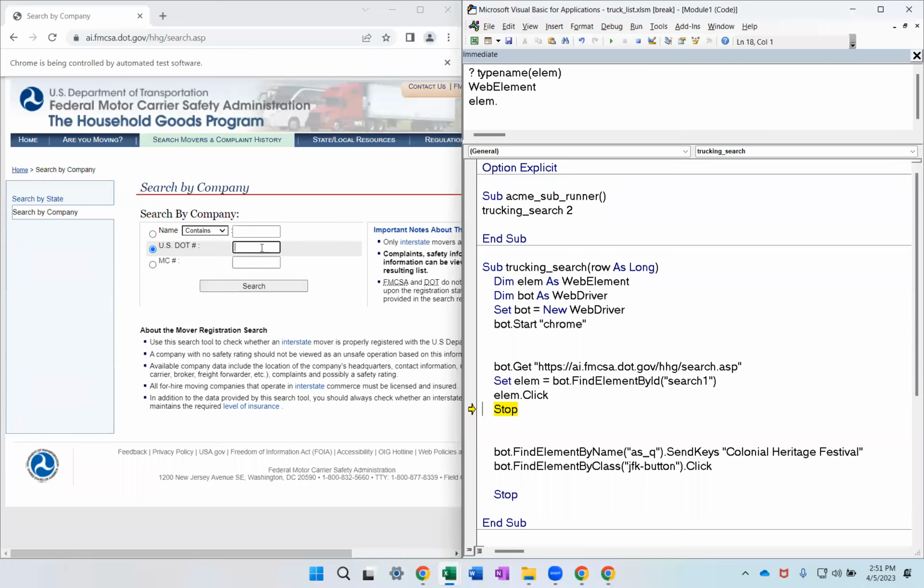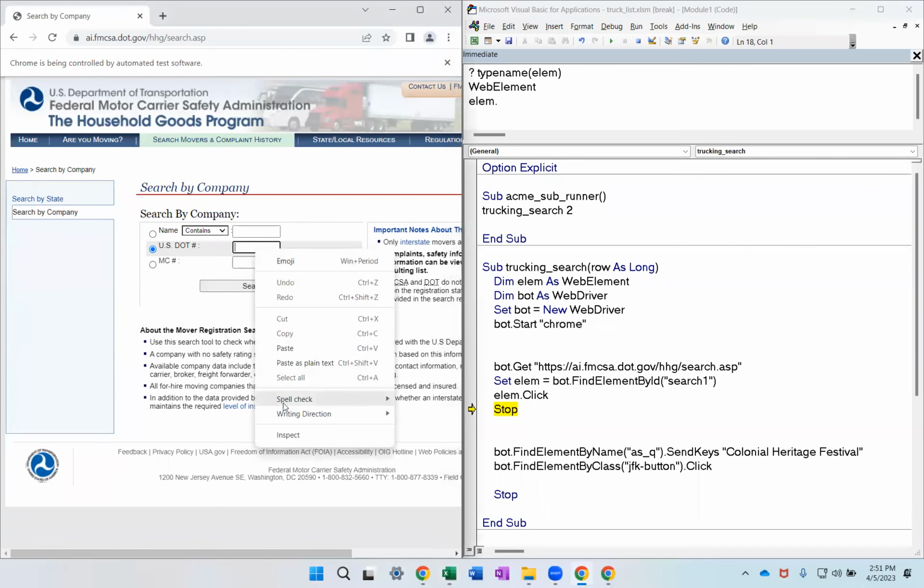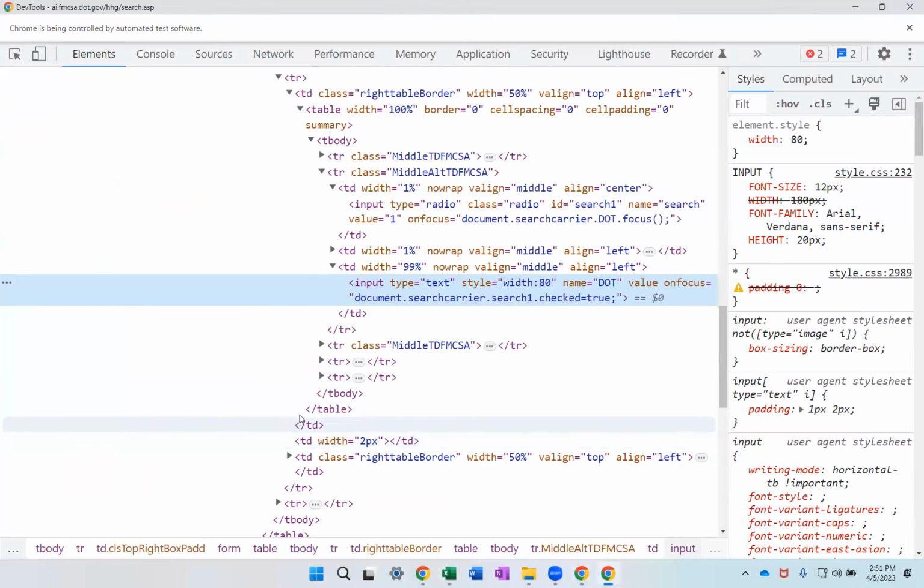So we're going to want to send, we need to find what this object is. Let's go take a look and inspect this one. All right, so what do we have? We've got a type, got a style. We have a name, DOT, so that'll be good. No ID, so we'll go by name.